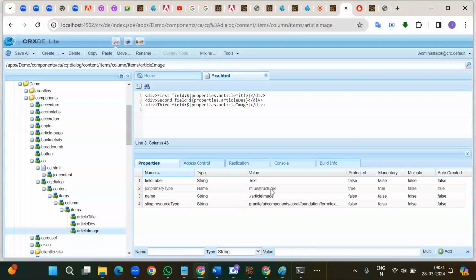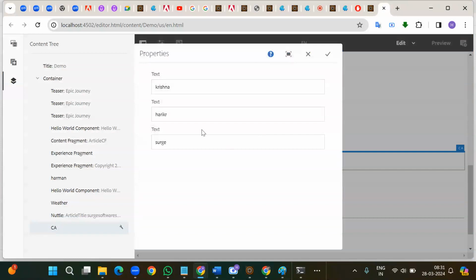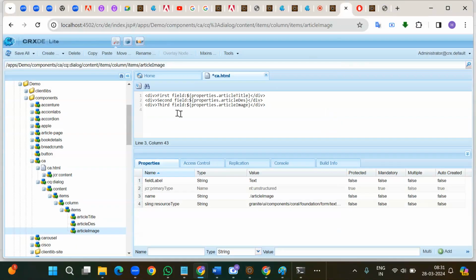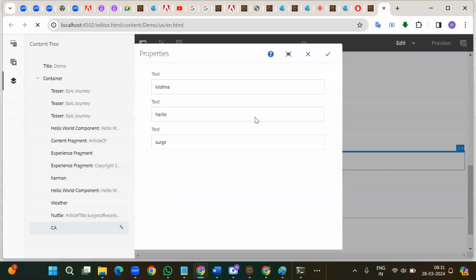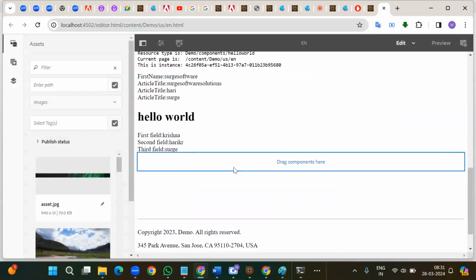Basically, these are the variables. These variables hold the data. Whenever you author the SQL dialog, this data will be stored in these variables. Press Control S, then I will go here and refresh the page.